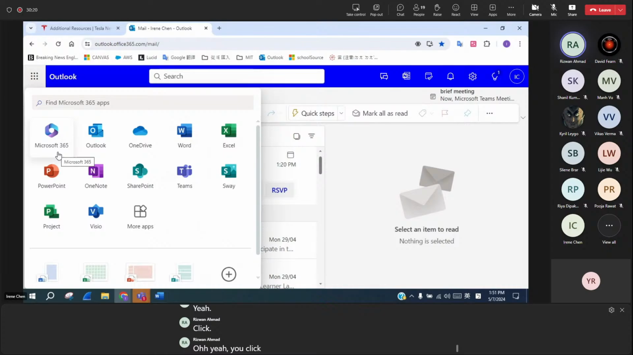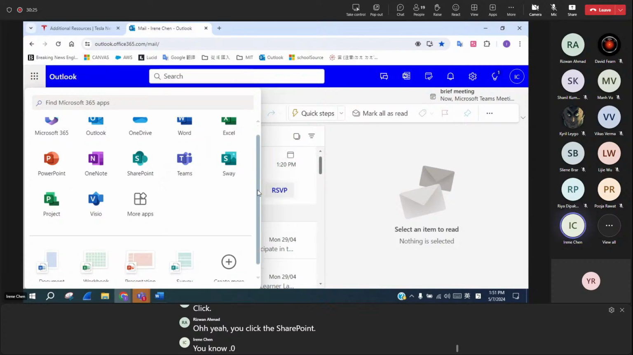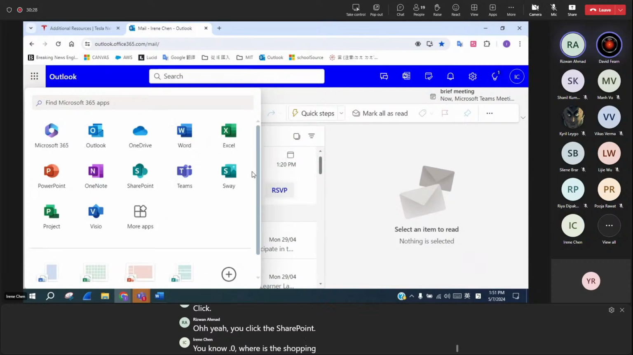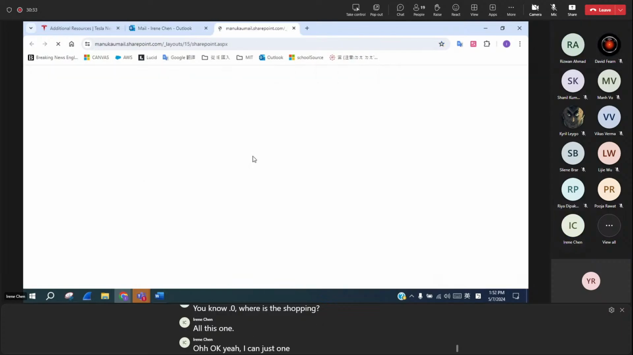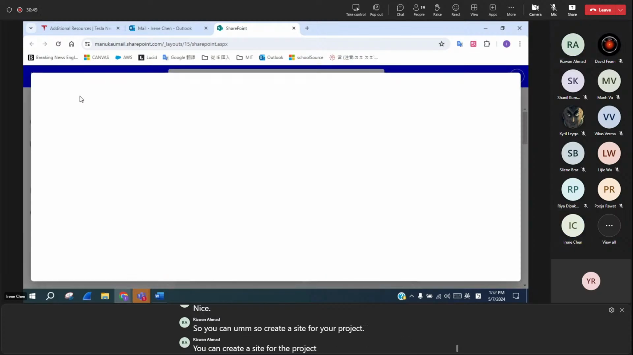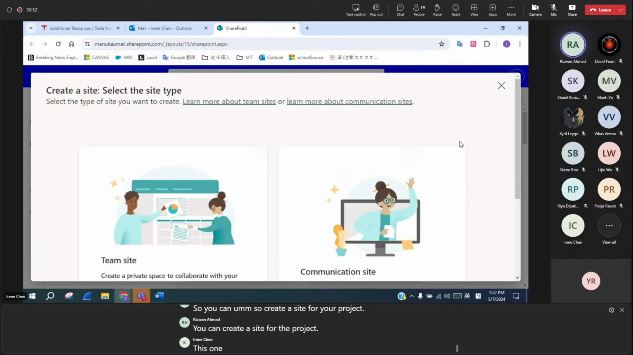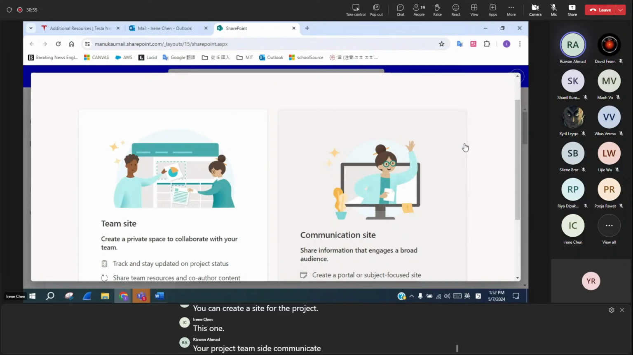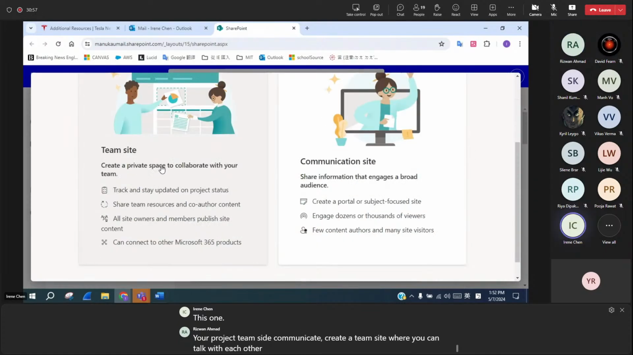Yeah, you click the SharePoint. Where is the SharePoint? Middle of that. This one? Yeah. Okay, this one. Nice. So you can create a site for your project. Simple. Your project, team site, create a team site where you can talk with each other. This one? Yeah.